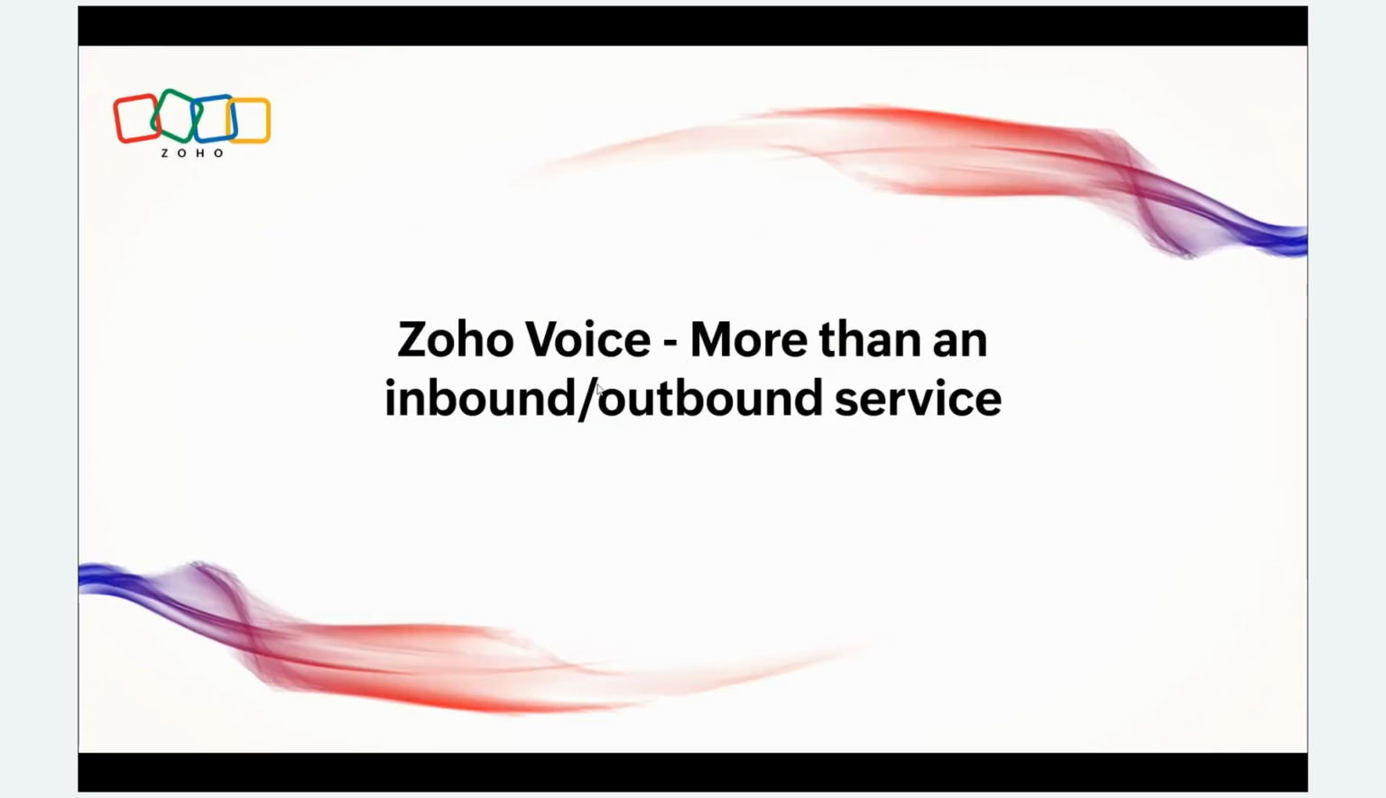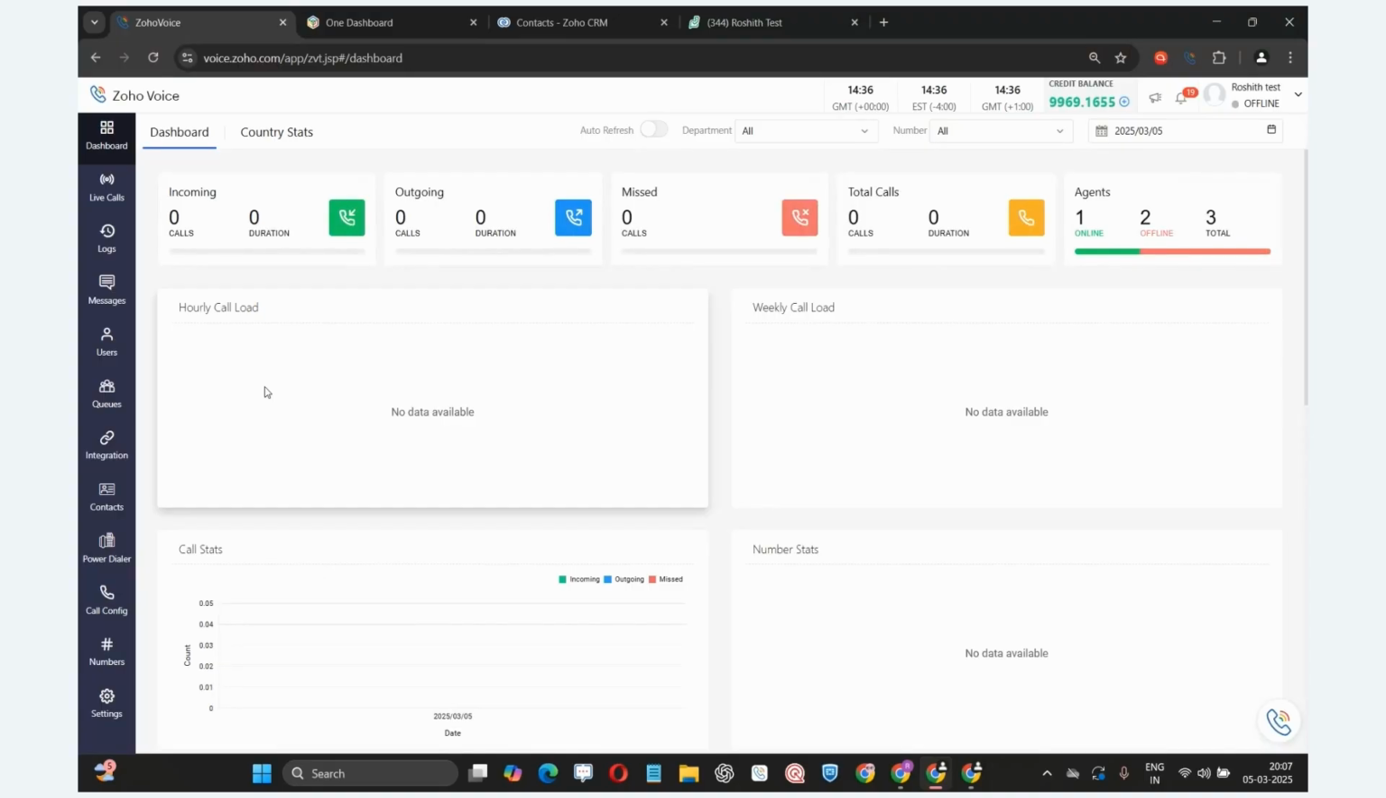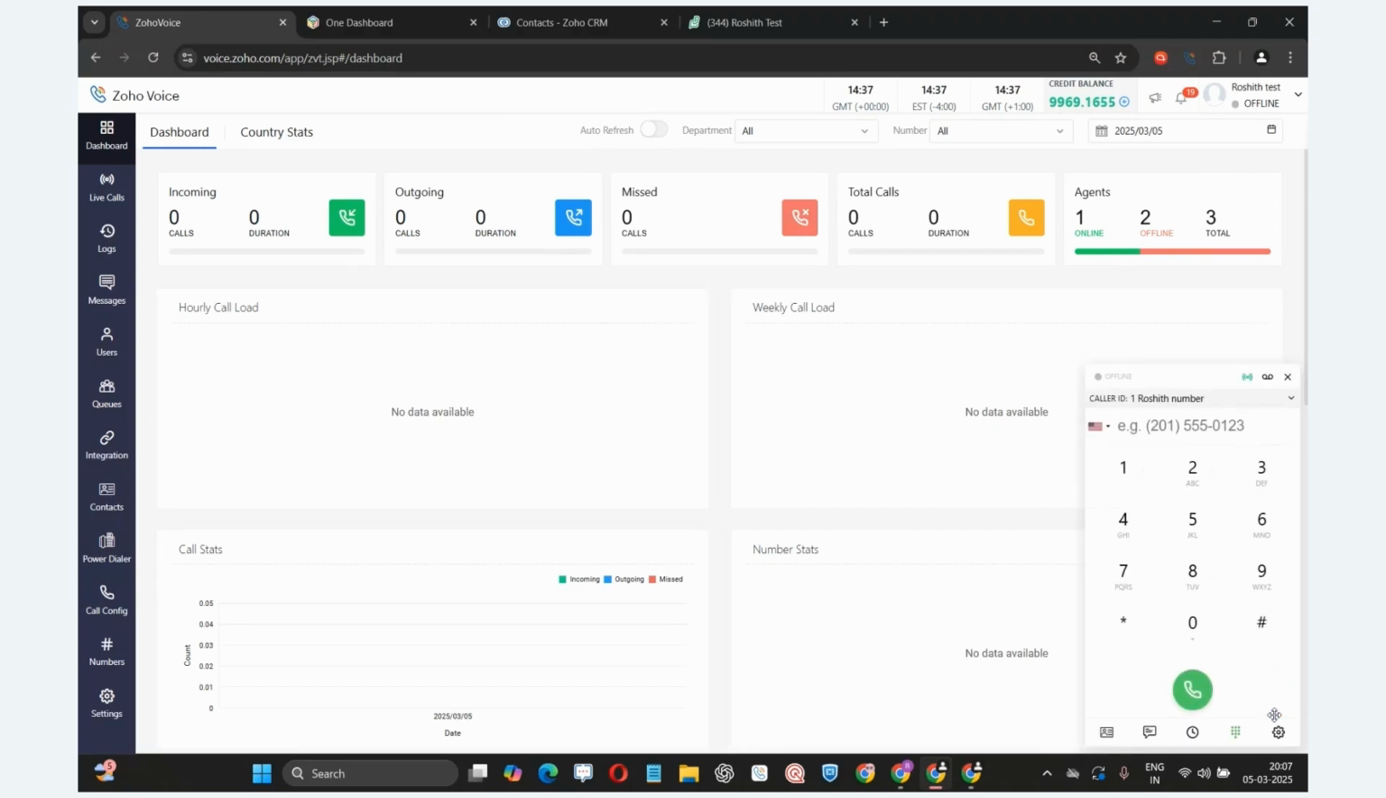Without any further delay, let's dive into the product console where I'll give you a brief tour of the product and its features. This is the web portal of Zoho Voice. All configuration is managed through this portal. You can make and receive calls directly from this portal using this dial pad you see here. However, we also support multiple platforms for making and receiving calls, which includes browser extension, desktop app, and also mobile app.